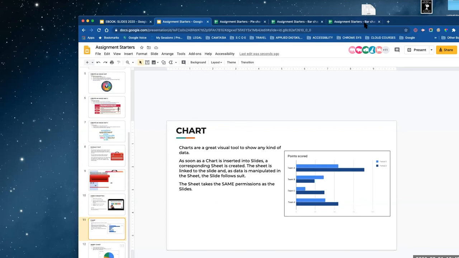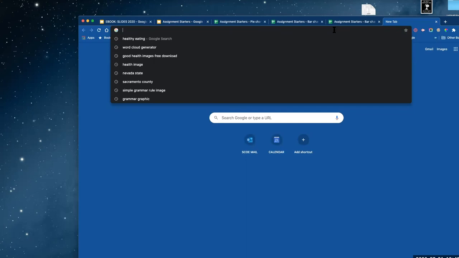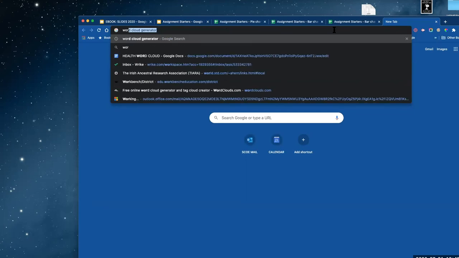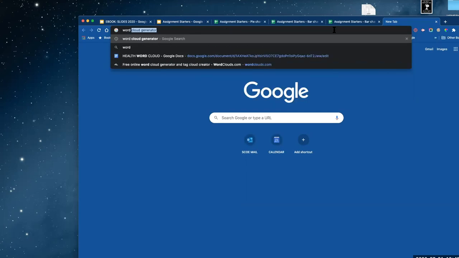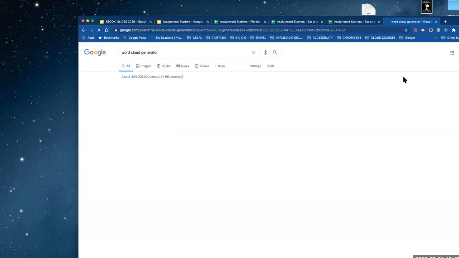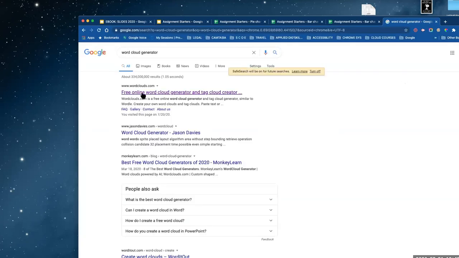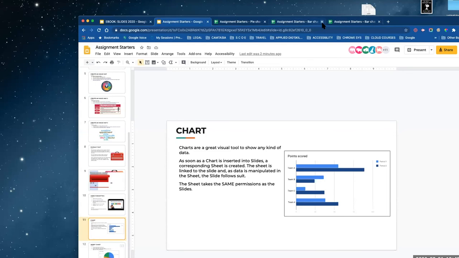Wordclouds.com. Michelle, I tell you what, since I've got a little time, we're going to go back to the table of contents, by the way. So what I did, word cloud generator, boom, boom. Free, wordclouds.com. That's what I used. Okay. So that answers Michelle's question.